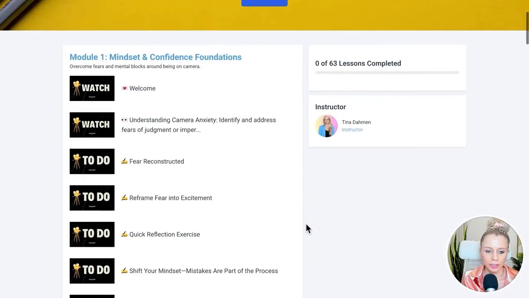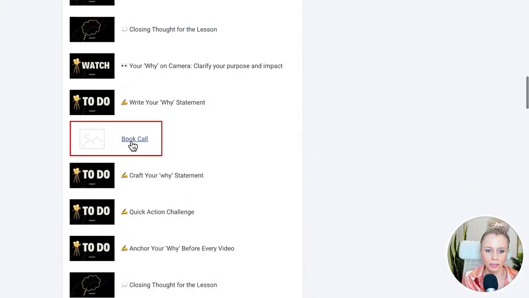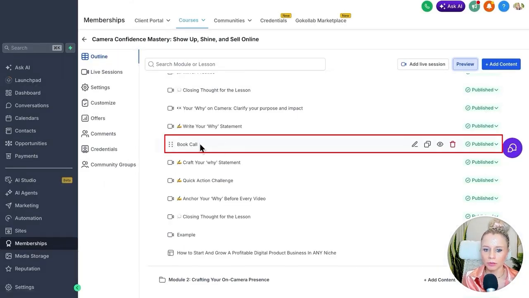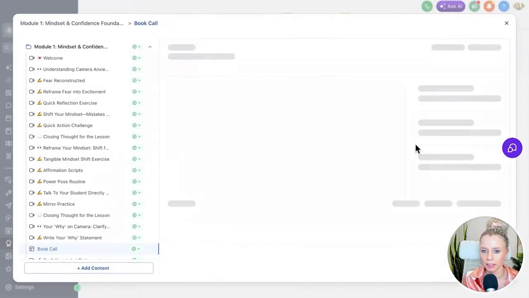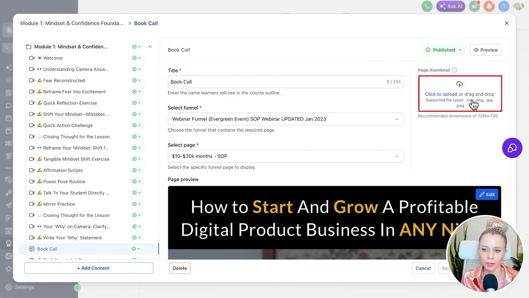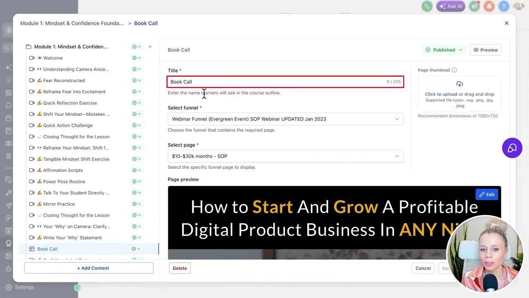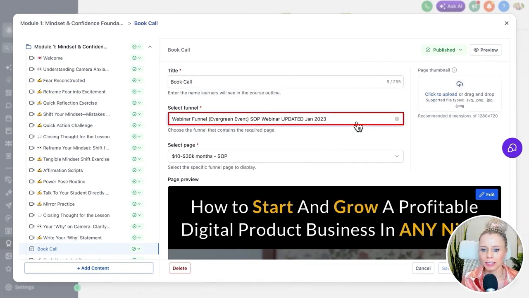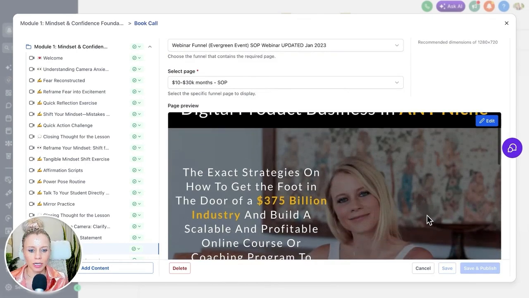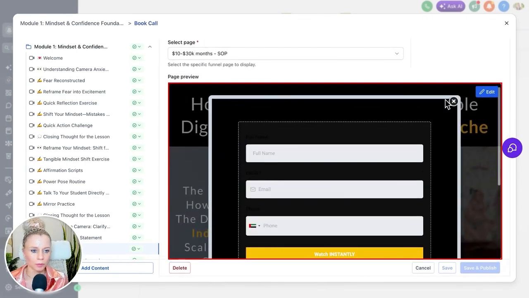Now let's click Preview and see how that looks. Here is the course. Let's scroll down to Book Call. You can see we didn't add a thumbnail. If you go back into the lesson, you can click Edit right here, and from here you'll be able to upload your thumbnail by clicking this upload button. Also, you can rename the title. You can select a different funnel page in case you made a mistake, for example. And if you scroll down, this is the preview with the pop-up here.